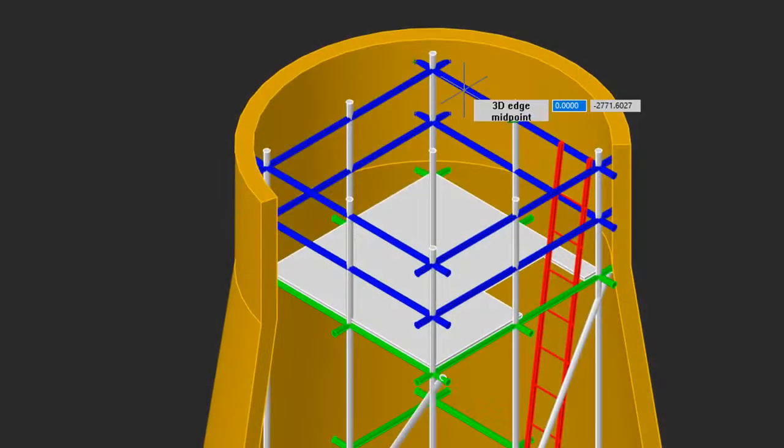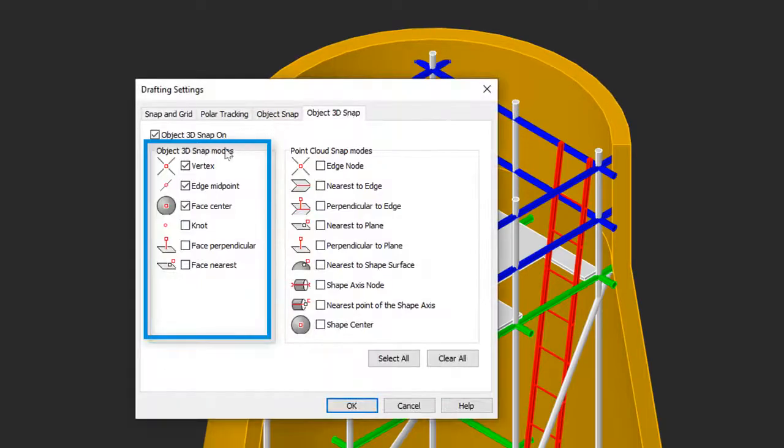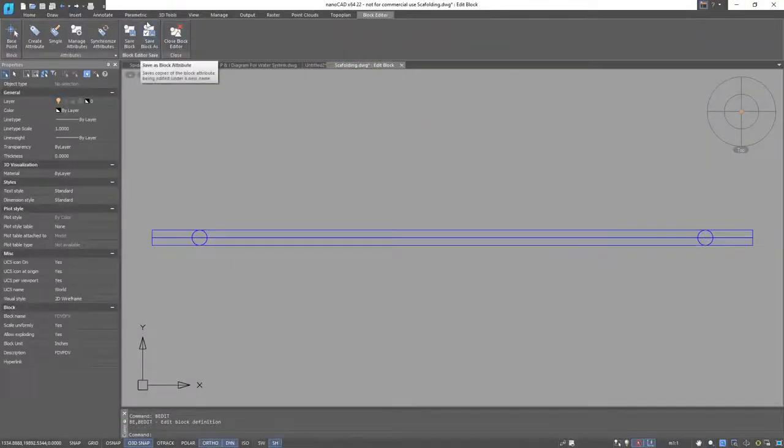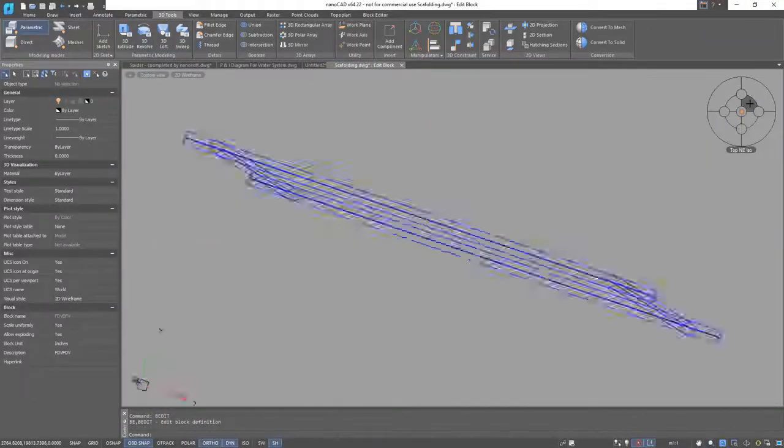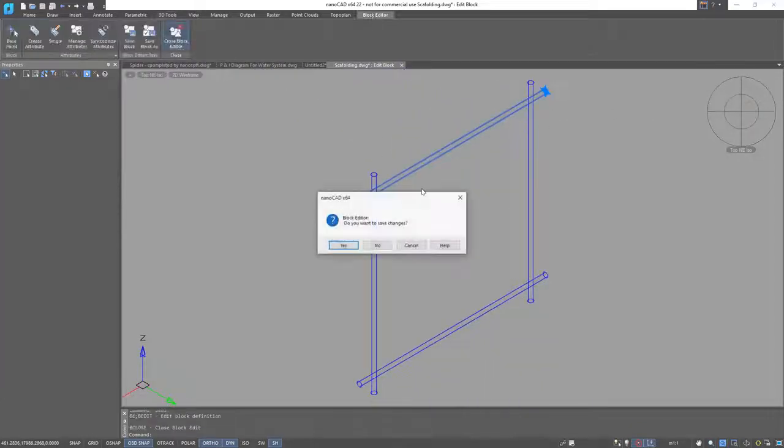When it comes to 3D modeling, you can now use 3D object snaps with solids. Select the object snaps you want through the 3D Settings dialog box. 3D blocks can now be edited in the block editor. The ribbon displays commands useful for creating and editing 3D blocks.